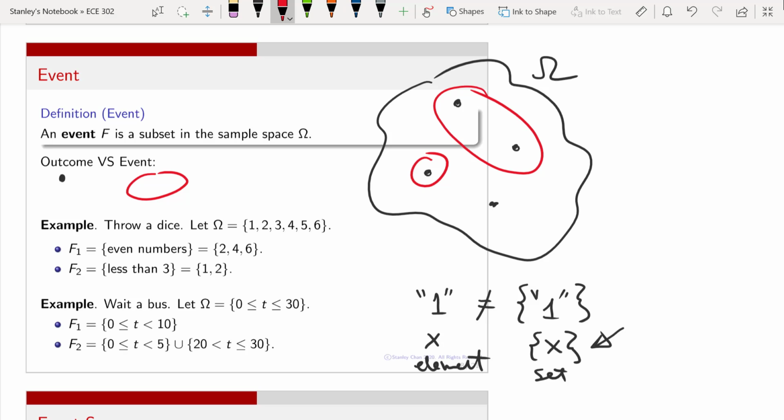So let's look at an example. Suppose you throw a dice, then the sample space would contain all the numbers from 1 to 6. Then the first event, I'm just creating one event, could be the event of all the even numbers, so you can have 2, 4, 6. F2 is the event that contains all numbers that are less than 3, so that would be the set 1 and 2. Suppose you're waiting for a bus, and this is your sample space t between 0 and 30. You can define event 1 to be between 0 and 10. Event 2 will be the union of these two subsets. So this is again a subset.